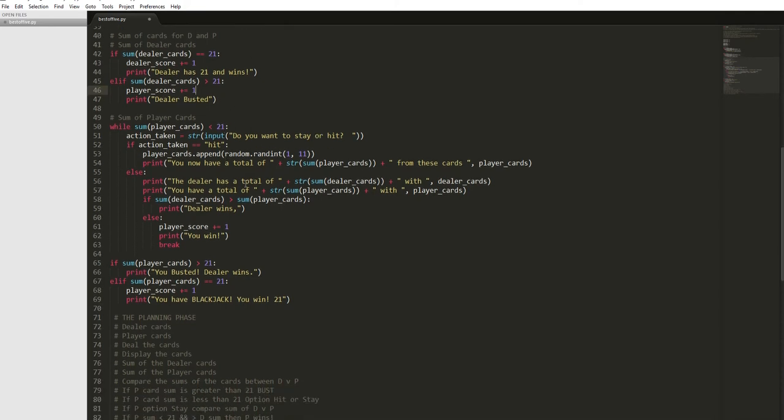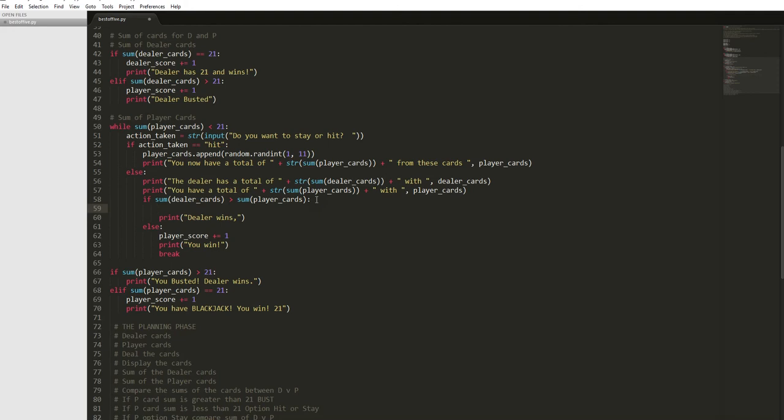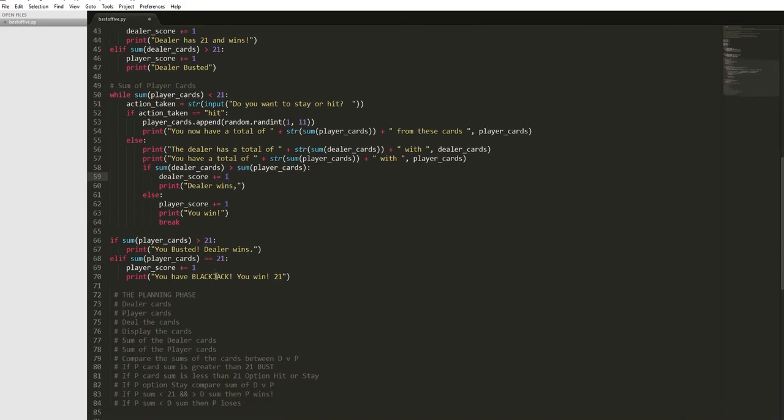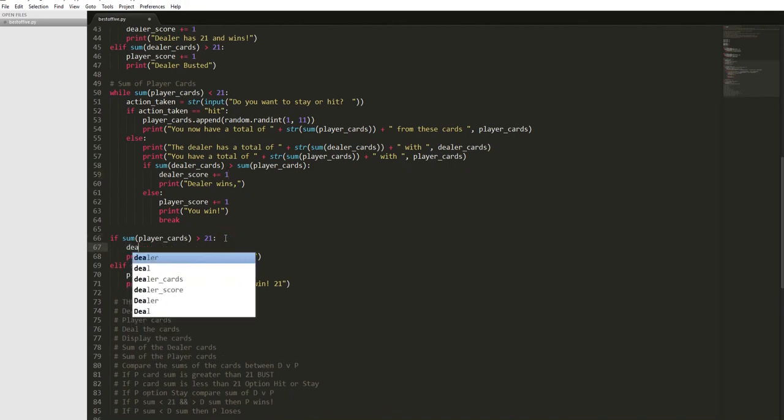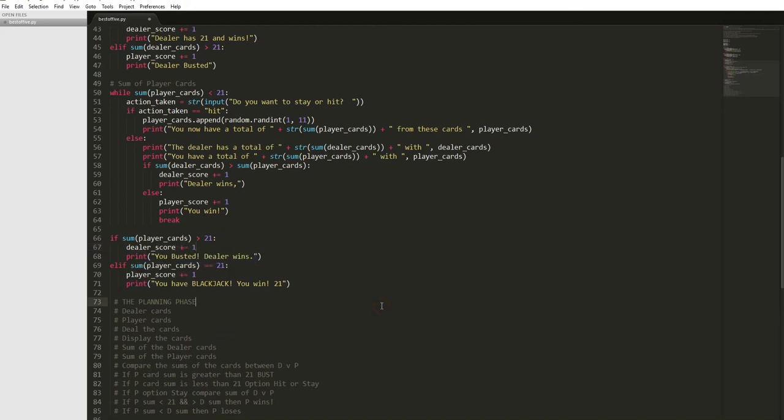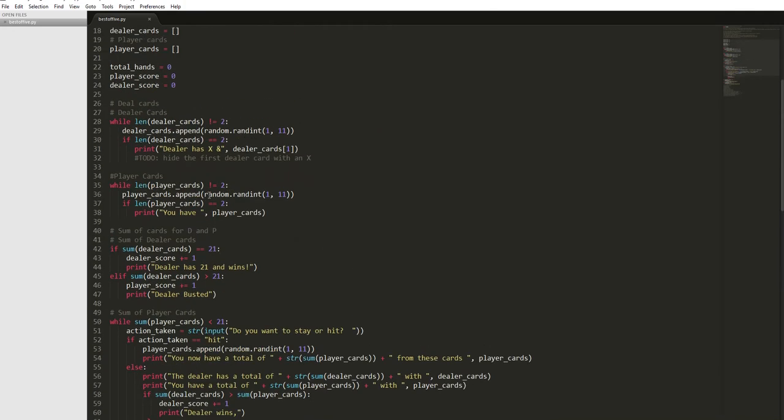So let's look at some other place where the dealer wins. There's the dealer. Dealer wins right there. So before they print the message, let's iterate over the dealer score. Plus equals 1. So we're going to add 1 to it. And down here, where the player loses, we're going to have the dealer score increase by 1 as well. All right, so we'll save that. Now we have taken care of the player score, and we've taken care of the dealer score.